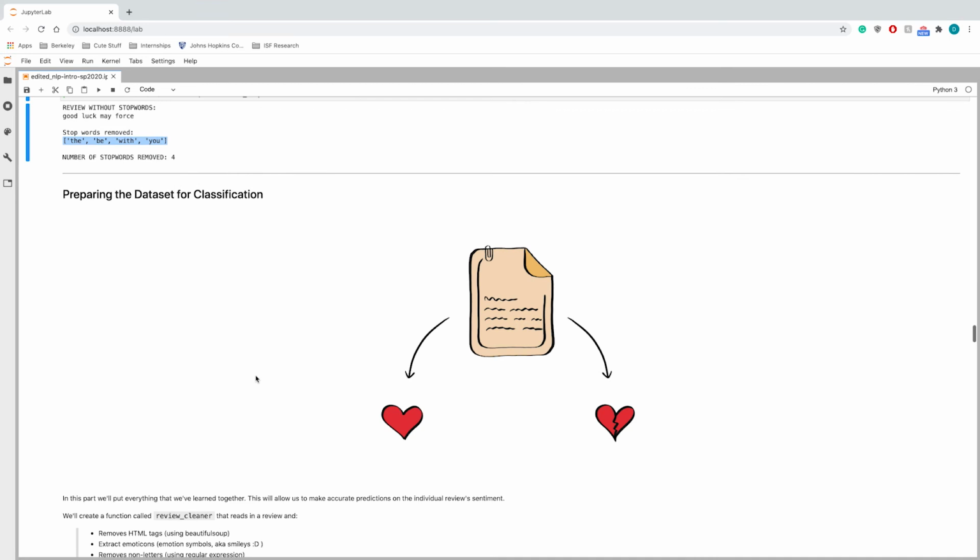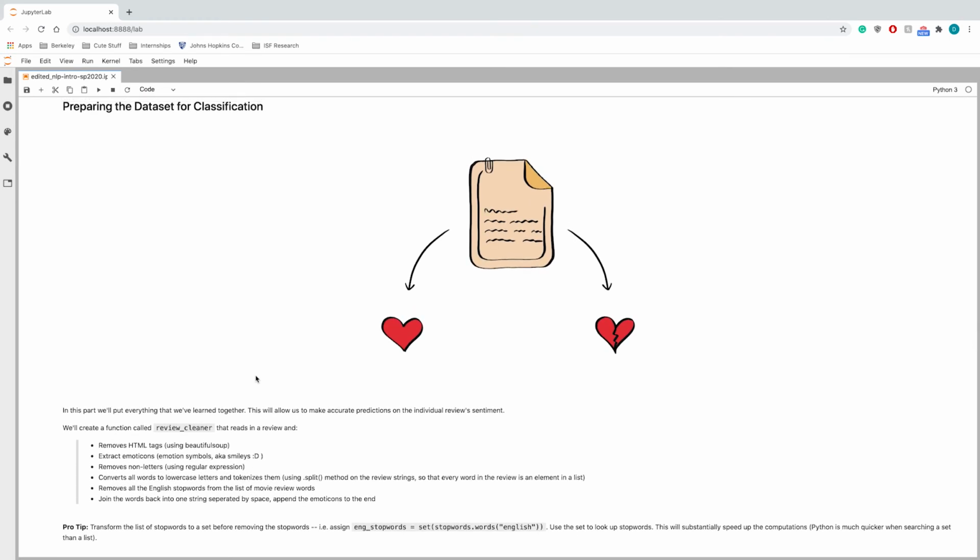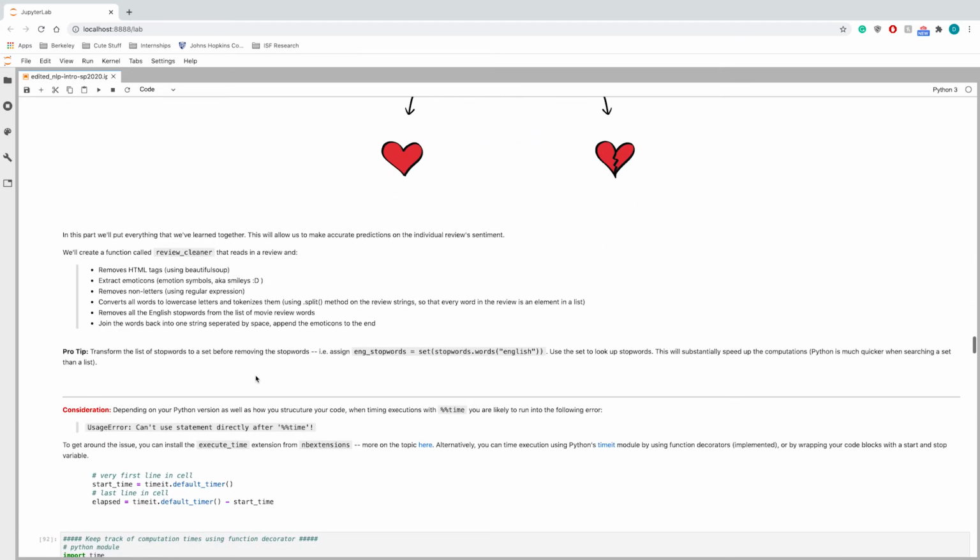And the last part of this code is we're going to be preparing the data set for classification. So first what we need to do is create the review cleaning function. We're going to create a function called review cleaner that reads the review, removes the HTML tags, extracts the emoticons, removes non-letters, converts all words to lowercase and tokenizes them.